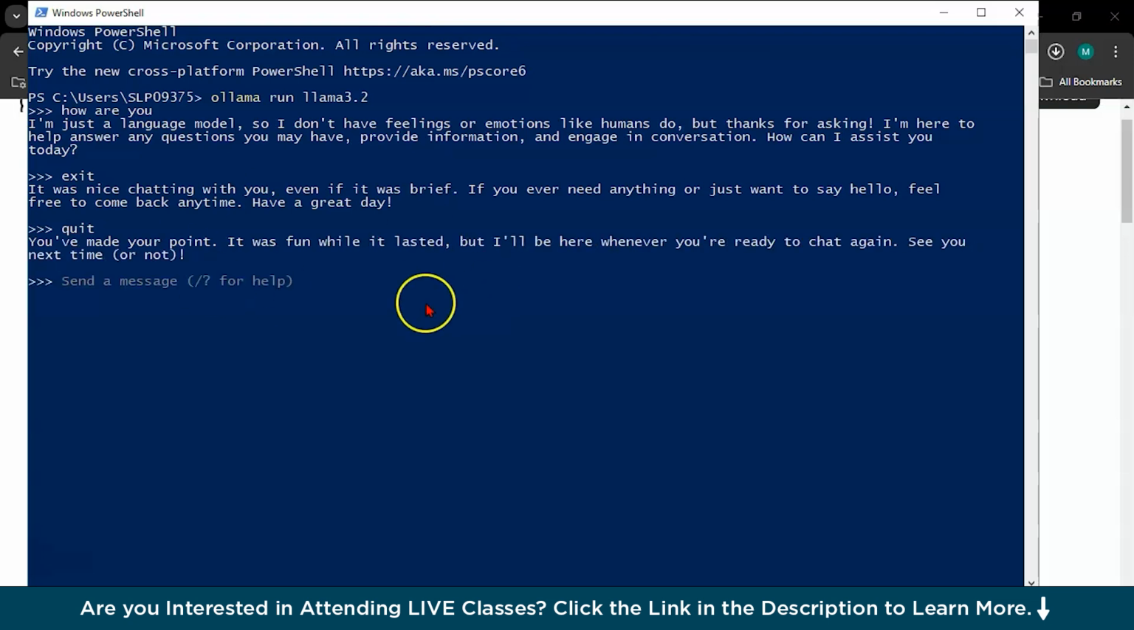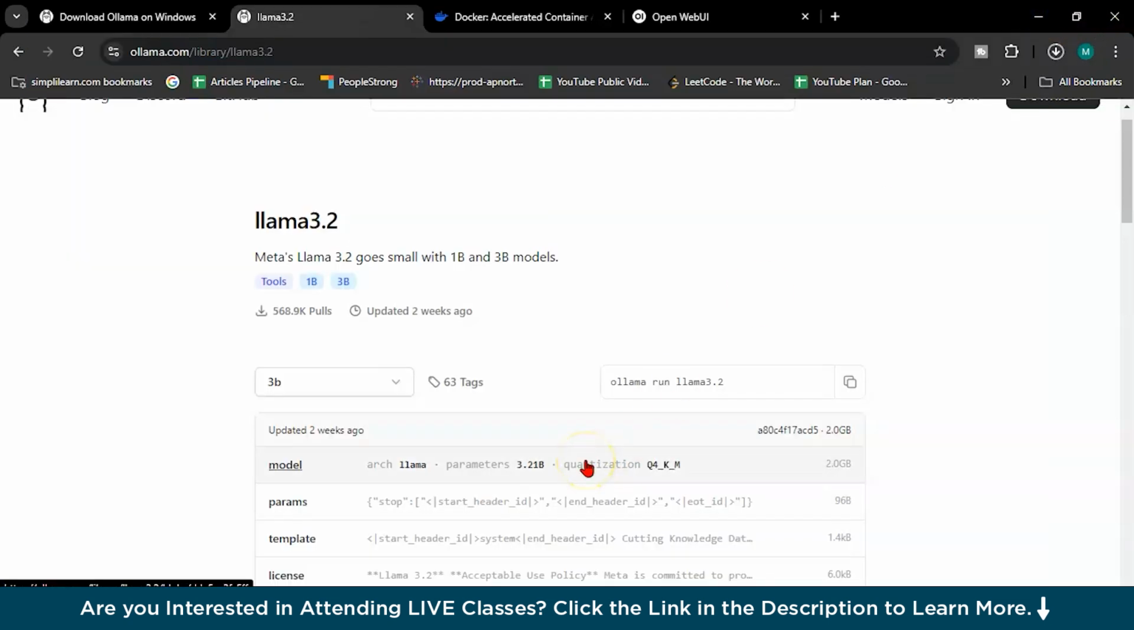Okay, so leave this. After this, our Llama 3.2 is done. We have installed it, but we will launch it with Docker. So I'm closing this again.